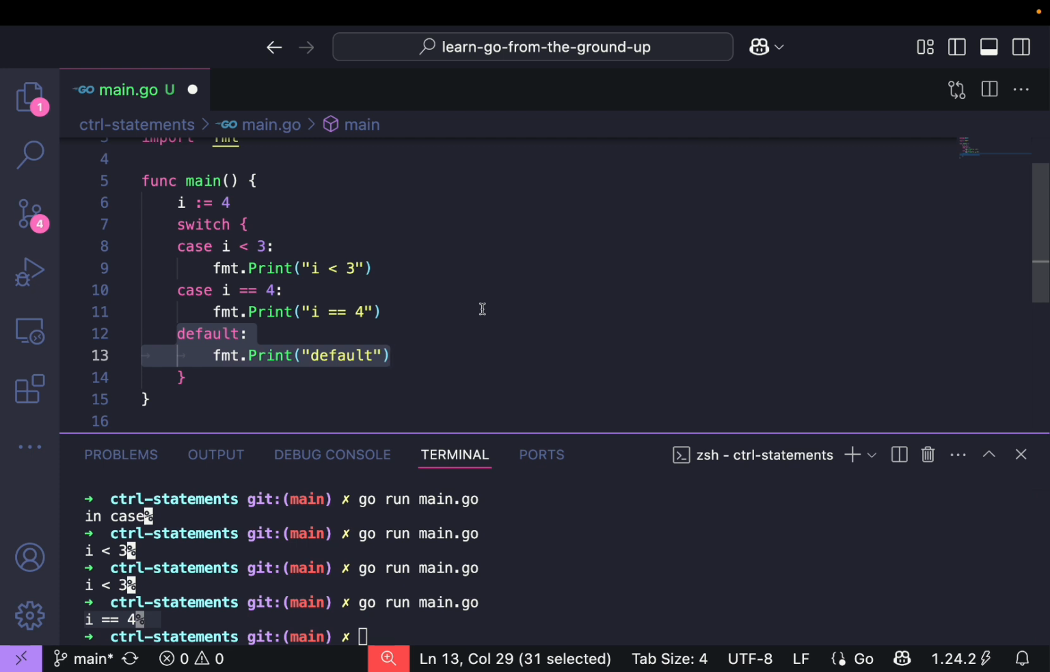And that's basically if statements, for loops, switch statements. Not too much to them. They are fairly simple, but it's good to know what you can do with them. And in the next video, we're going to run into packages and look a bit more into the way that packages work in Go.